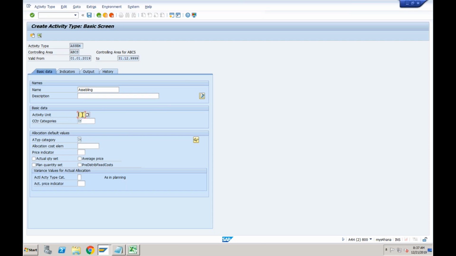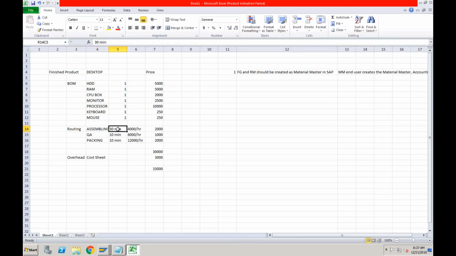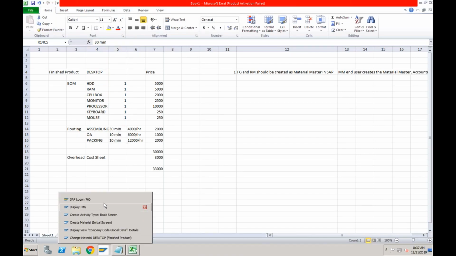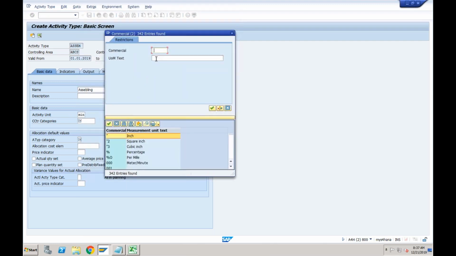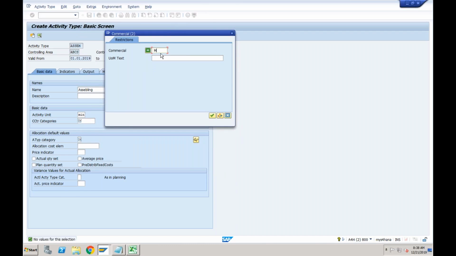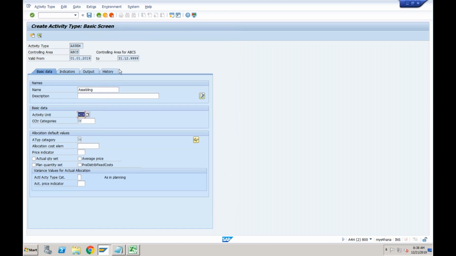Okay, activity unit is going to be hours or minutes, right? If you remember, this activity is going to be performed based on minutes, based on the timelines, right? So I have to select this as minute. So I think it is MIN. Maybe let me try to select from here. Yes, it is MIN.